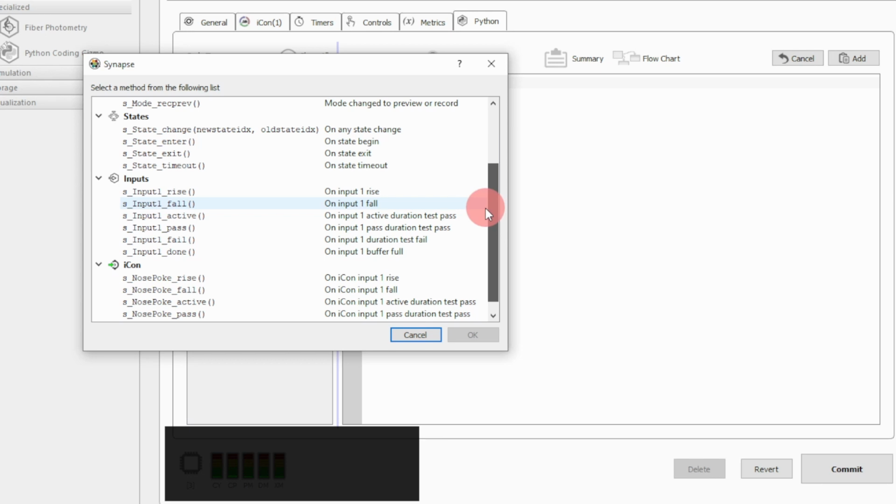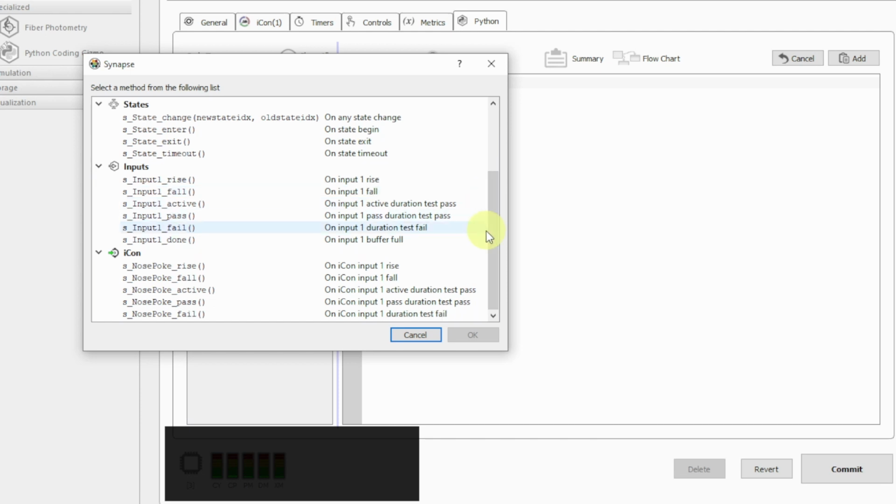Inputs are Pynapse gizmo inputs. Remember earlier when we added the Pynapse gizmo, it linked input 1 to the reset line. We're going to ignore these. This brings us to the methods we are interested in, the icon input changes. We're not using duration testing yet, so the only methods that can get triggered in our code are the rise and fall methods. We want to trigger the reward when nose poke becomes true, so we'll select the poke rise method. Double-click it to add it to the always state.